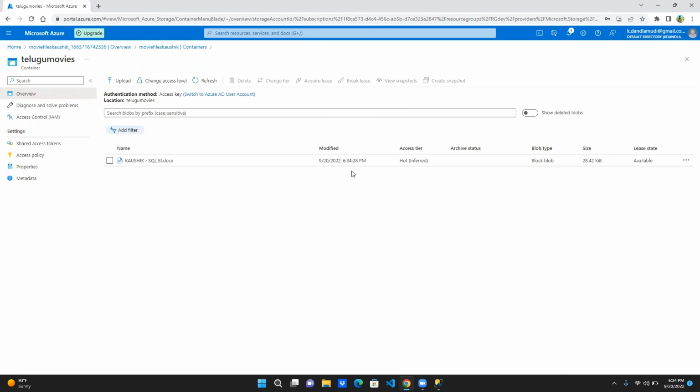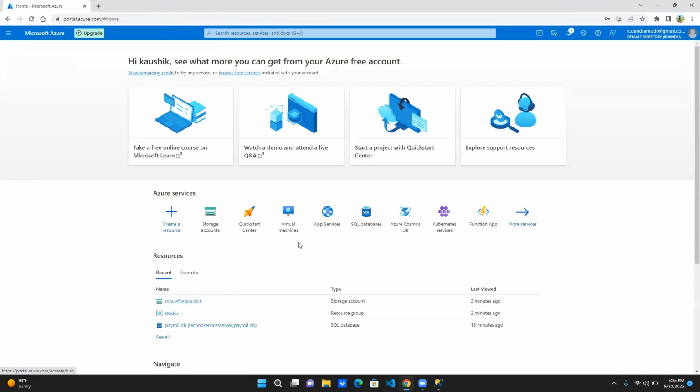Okay, so this is how the storage account works. We'll come back to this again because we need to tell a lot of properties. But as of now, I am just explaining how to get different services. So one service we got is Azure SQL database. The other service we got is Azure storage account. Next, we will go for Azure Data Factory. There we'll spend a lot of time.